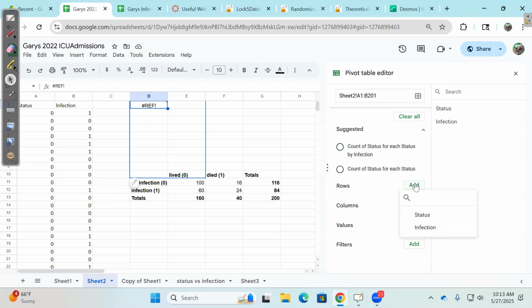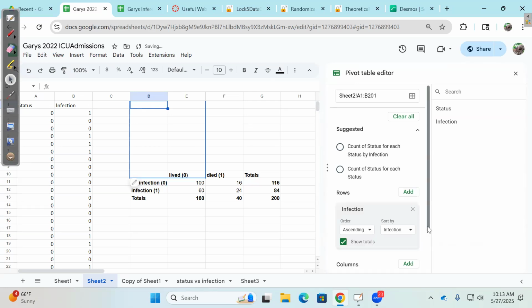Infection, right? The rows are about total number with an infection, total number without. So I guess I should select row infection. Okay. And then it's suggesting that I want to count the status for each status by infected. Sounds right. That button.